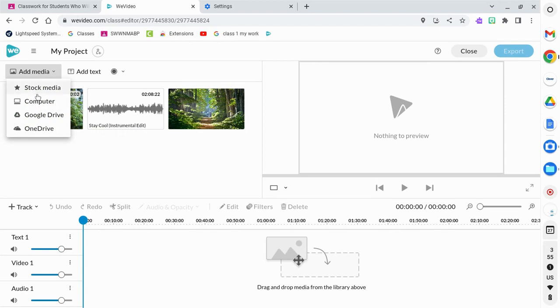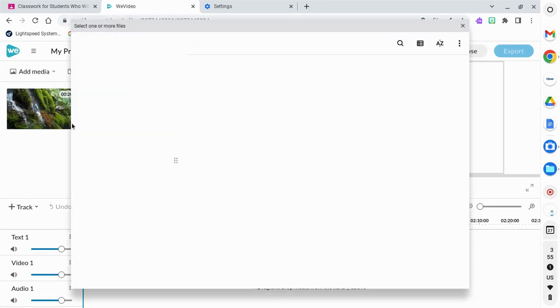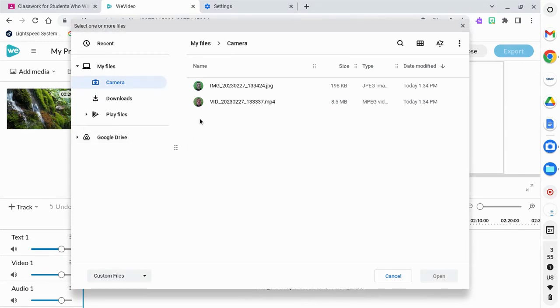I can also add media from my computer. This is on a student Chromebook, so if you click on computer, you'll be able to access downloads and the Google Drive. So the quickest way to see everything is by clicking on computer. I've got two different things that I made earlier. I can click on one and then click Control and click on the second one, or I can do Control A and select them both, either way, and then I click Open.